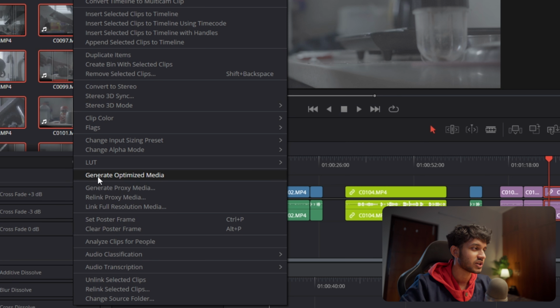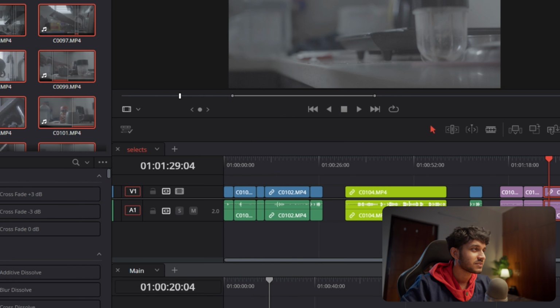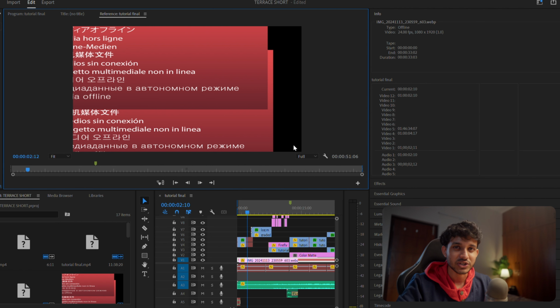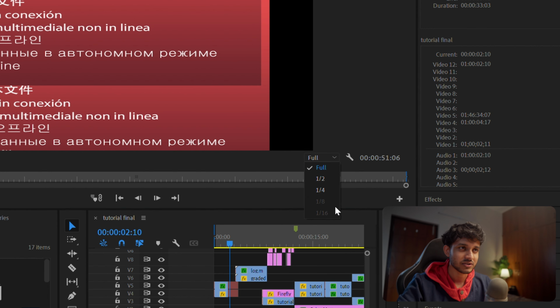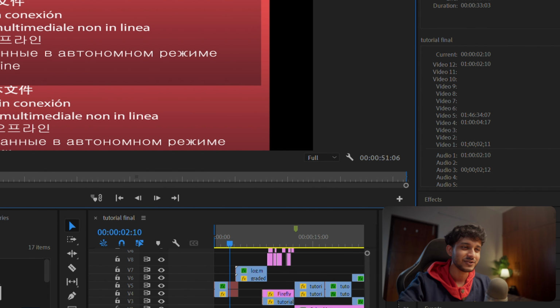I personally like to use generate optimized media when I'm editing on my laptop, which is not as powerful as my PC. But yeah, that's something that you should do. The next thing you should do is to reduce the timeline resolution, because even if you are editing a 4K video or a 1080p video, while editing or cutting footages, setting in transitions, you don't really need that 4K resolution to be playing on your program monitor. So in Premiere, there is a button right over here where you can change to like 1/2, 1/4, 1/8. That is something, so you should always set that to the lowest value.